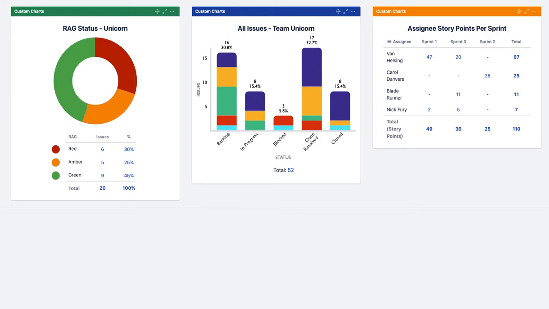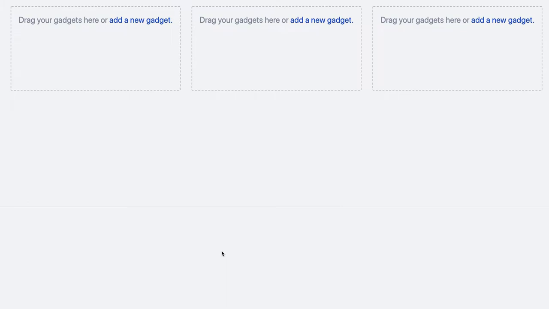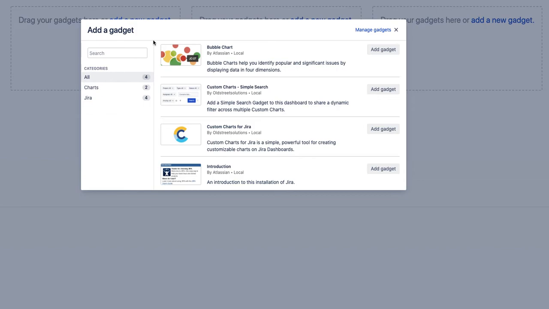Custom Charts for Jira is an easy-to-use, powerful reporting tool for your dashboards. Here's an example of some that I made earlier, but now we're going to go through how you can make those yourself.